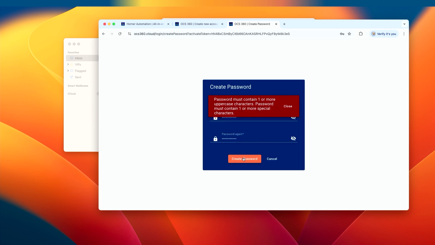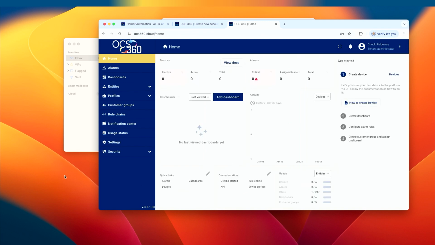Oh, got to make sure you have at least one special character and one uppercase character. Okay, so let's correct that and create our password. All right, now we're in.